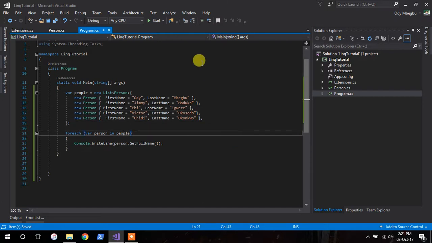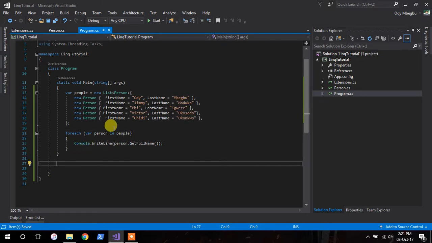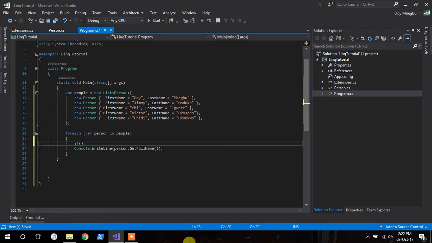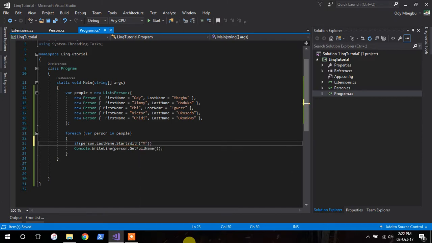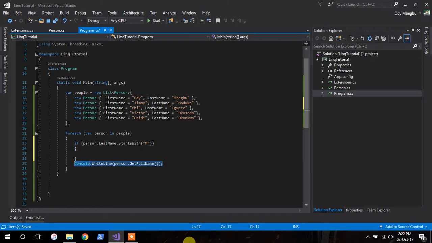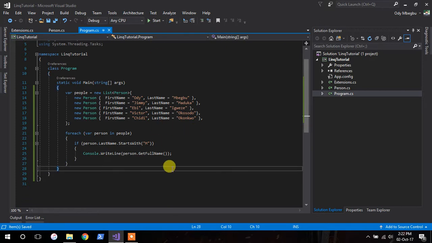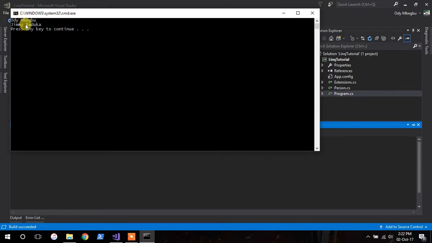Now let's say I wanted to filter just the people that have the last name that starts with M. How would I do that? Well, in this place where I'm having my list, I could say if person.LastName starts with M, then that's when I should only print this. Now if I run it, you will see that only Odin Bebo and Jimmy Maduka return.